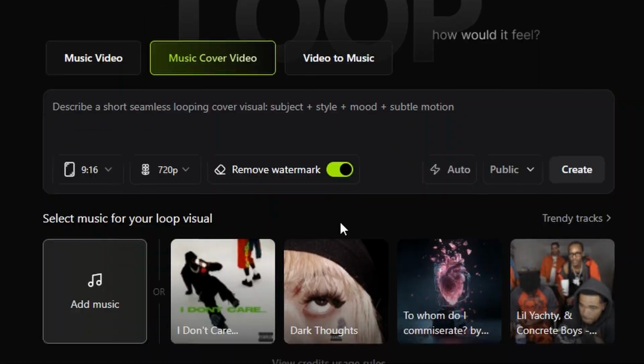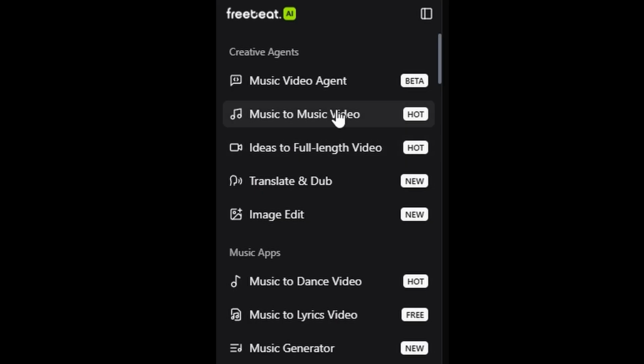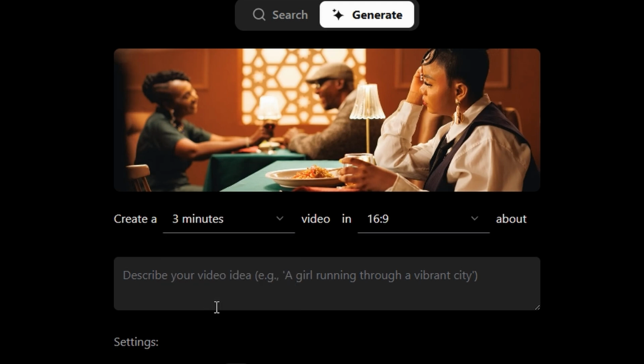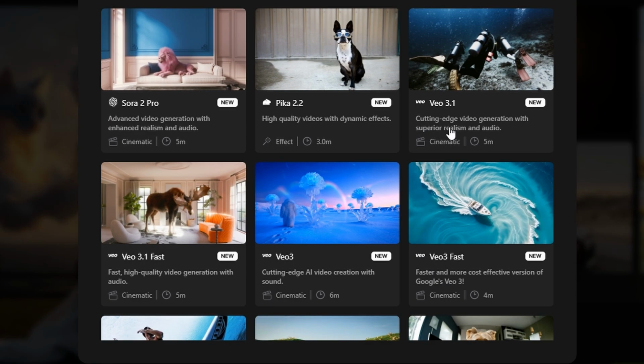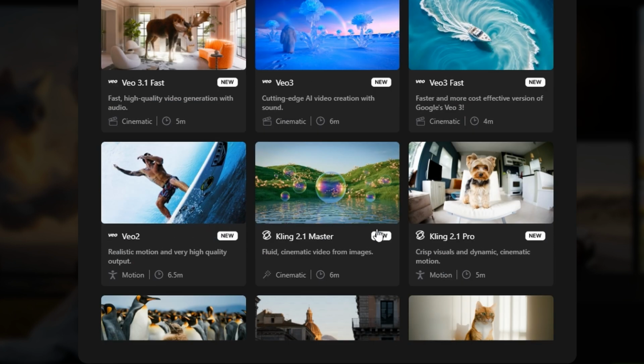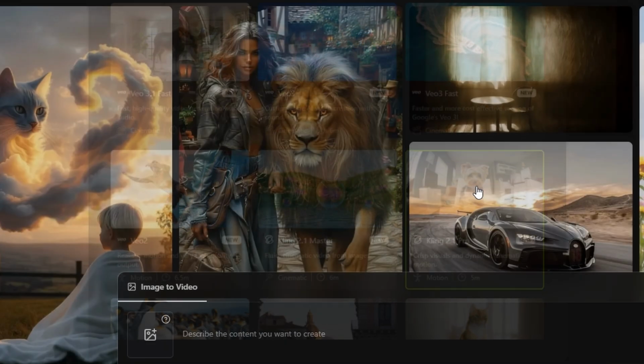Anyway, it offers plenty of features besides music video creation. You can generate a full 3-minute video just from a text prompt, upscale images, swap faces, and even create AI videos directly on the AI video generator page. It includes all the premium models like Sora, Veo, and Kling.